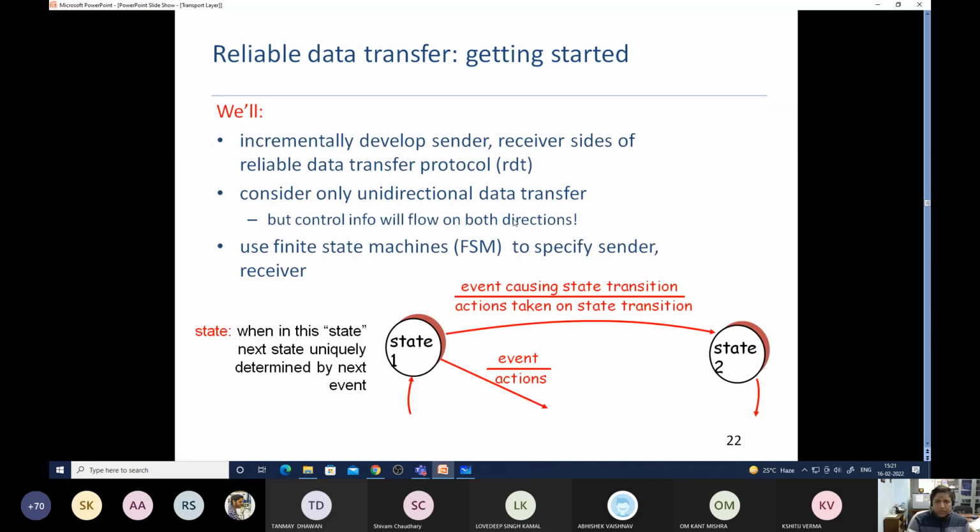What we are going to do, as I told you, we'll incrementally develop the sender and receiver sides of a reliable data transfer protocol. We'll consider only unidirectional data transfer, but control information may flow in both directions. We'll use, as I told you, finite state machines to specify sender and receiver. So it would be like state 1 to state 2, and then events, the events causing the state transition, and actions which are going to be taken on a state transition. This is what is going to be our model.